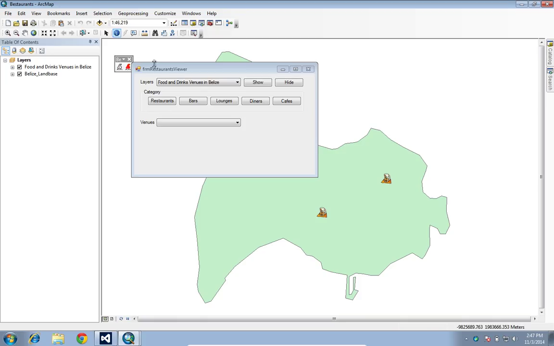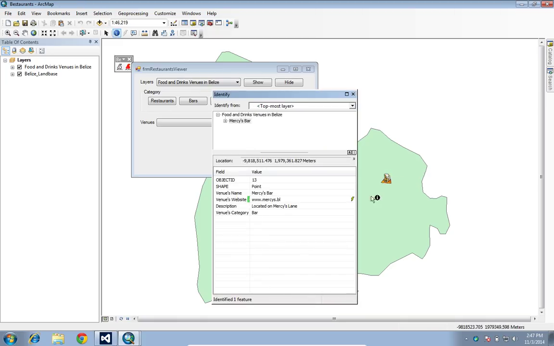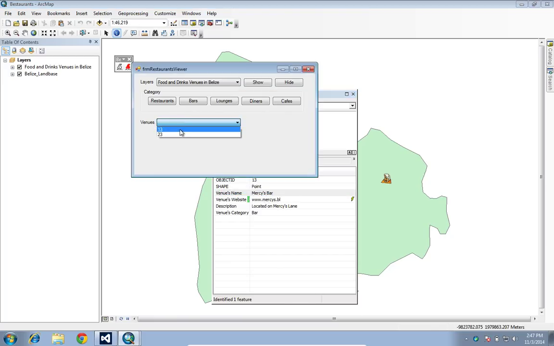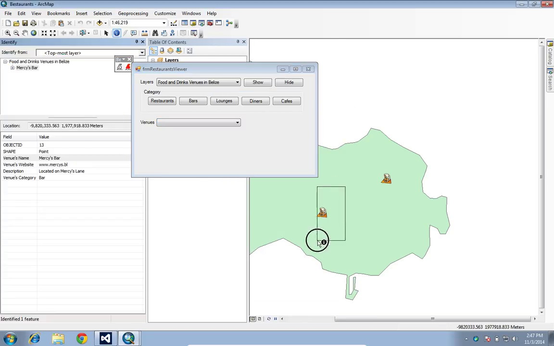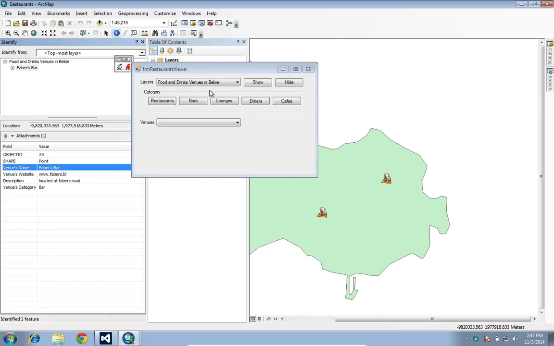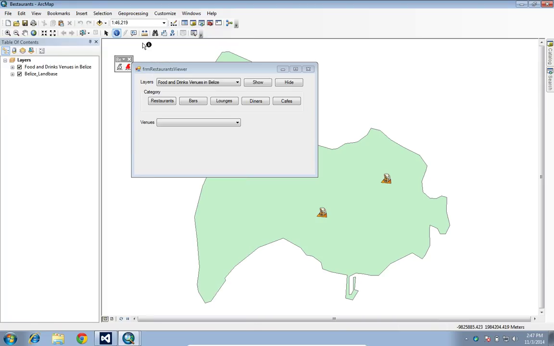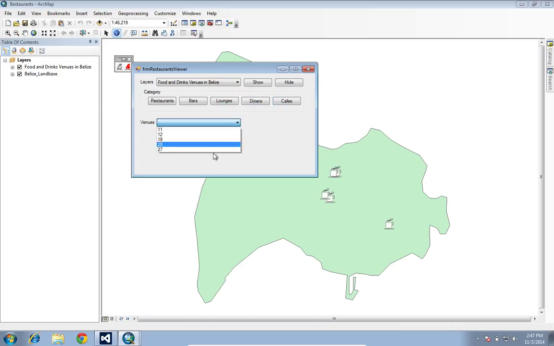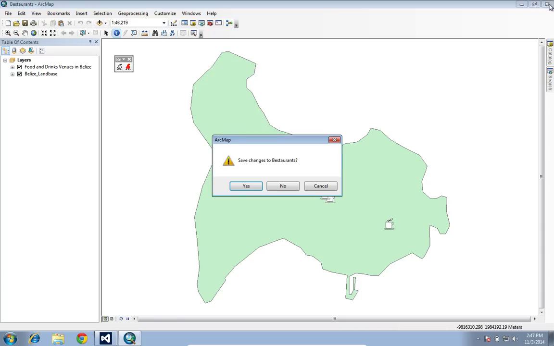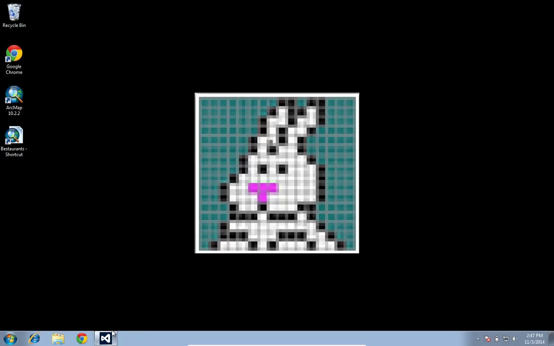So what are the names of the restaurants? Let's use the identify function, and this guy is 13. It's Mercy's bar, 13. So that's true. The other guy is, what? It's 23. So that's right. Bars Dutch. Nice. Let's go ahead and do the naming.